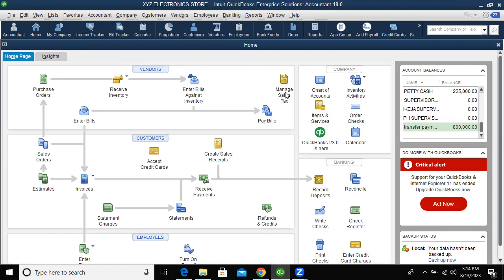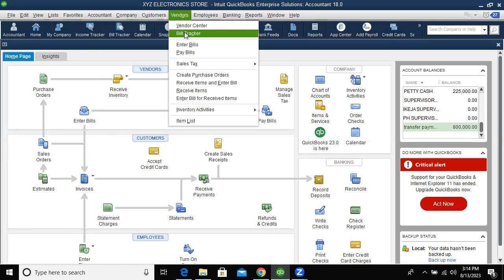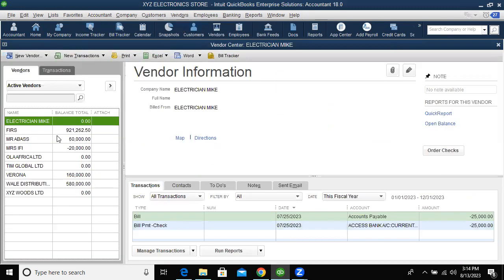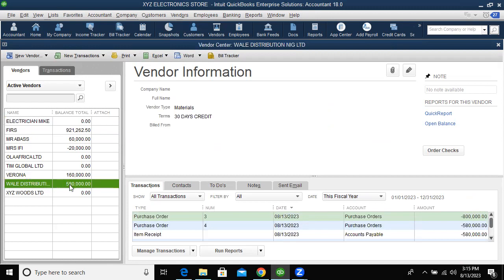So if you go and check for that client, we go to vendor center, you will notice we have Wale Distribution Company showing us what? It's showing us 580,000, and we need to check to know why we are having the 580,000. So we have our purchase order, we have our item receipt, which was actually used to do a kind of a confirmation on that.